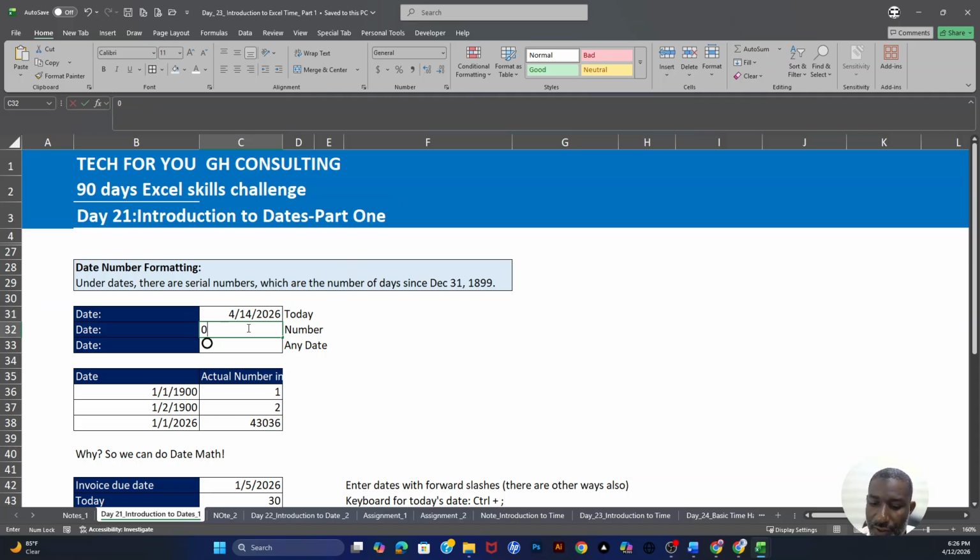Assuming I have the same here, I can just convert it into a number like I did, and then you get a number. So this is actually how the date that you see today is the number 46,126. Then you can type any other date.